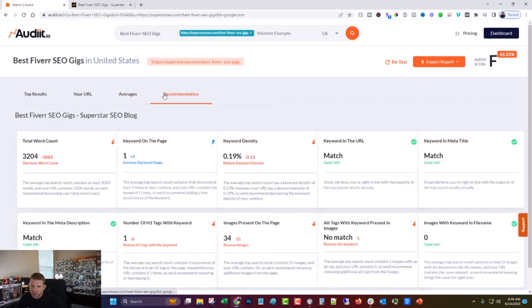And now we're going to come over to recommendations. This is where you have to use your brain a little bit more. For example, it says the average top result contains 3,083 words, and yours contains 3,204 words. That's close enough. It says you should decrease the word count, but you don't want to kill yourself trying to get this exactly right. You want to apply a little common sense, and that's close enough to where it's fine.